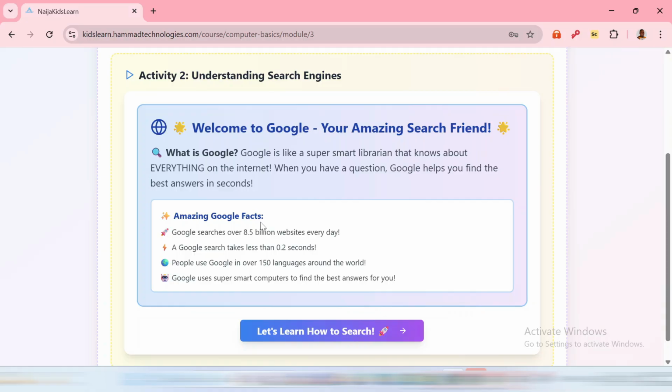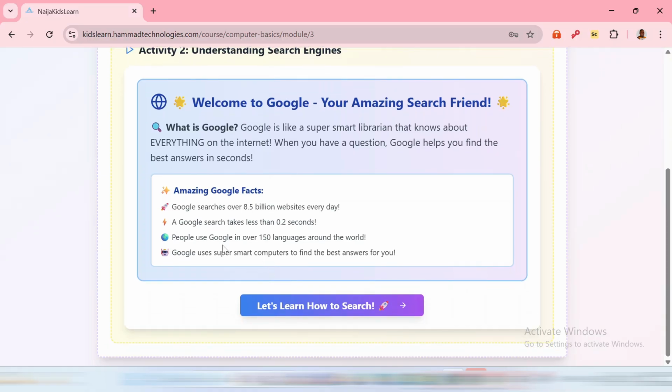Okay, amazing Google facts. These are some facts about Google. Google searches over 8.5 billion websites every day. A Google search takes less than 0.2 seconds. So in less than 0.2 seconds, Google will find your answer. People use Google in over 150 languages around the world, not only English, including Hausa, Yoruba, Fulani, and other languages.